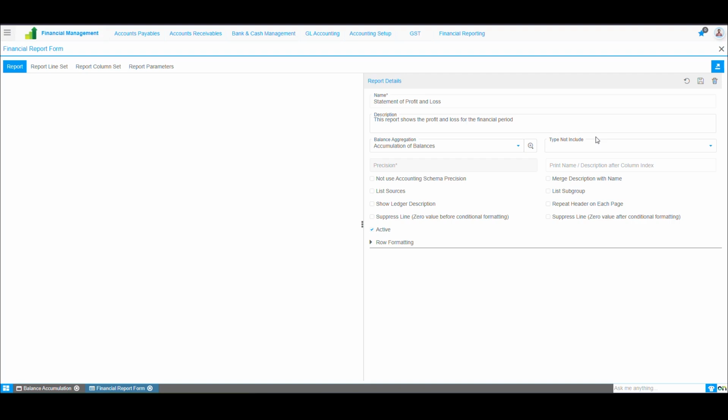is used. Next, there is an option called Not Use Accounting Schema Precision. This means that if we have an accounting book, for example, in US dollars, where the standard precision for that currency is defined as 2 decimal places, but for this particular report we want a different precision, we can define it here. For instance, we might want to run the report with 3 decimal places or with only 1.